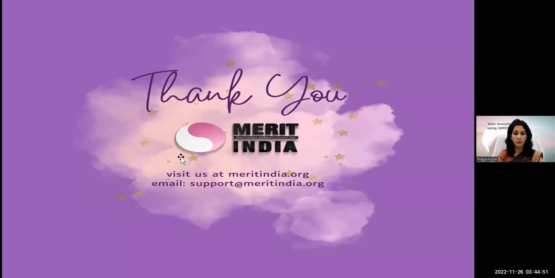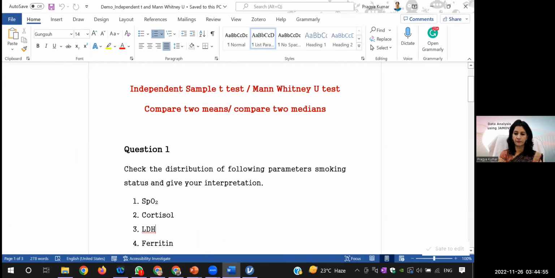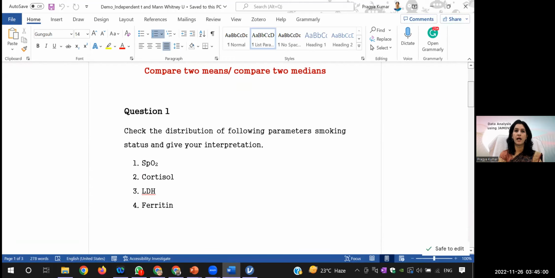So now we'll go to the question. So this is question number 1. I have to first compare these parameters across smoking status: the SpO2, cortisol, LDH, and ferritin. So let me write it because otherwise I will move some other variable. SpO2, cortisol, LDH, and ferritin.